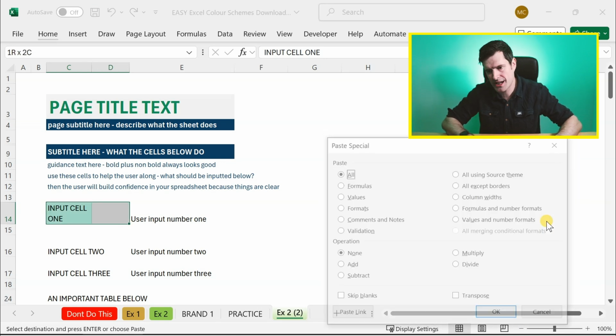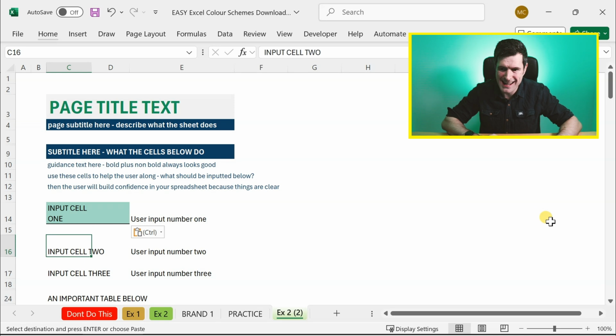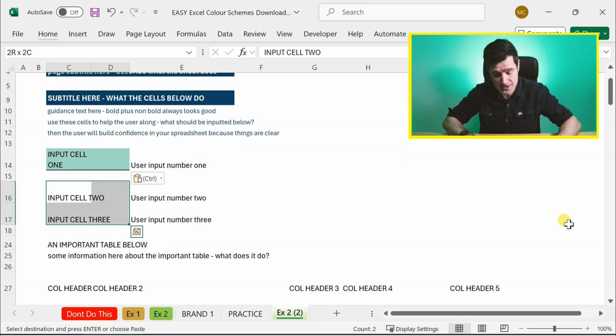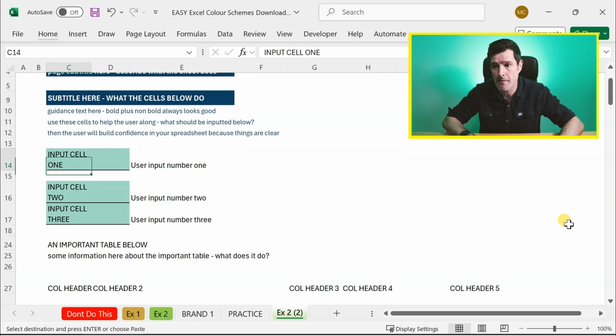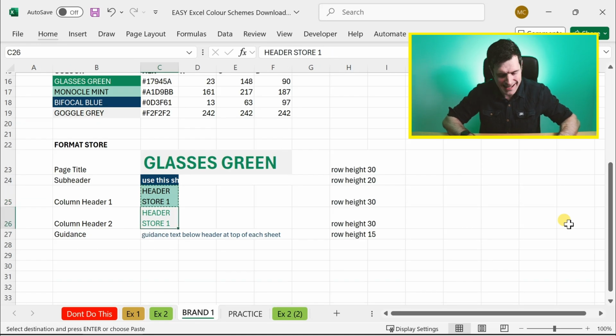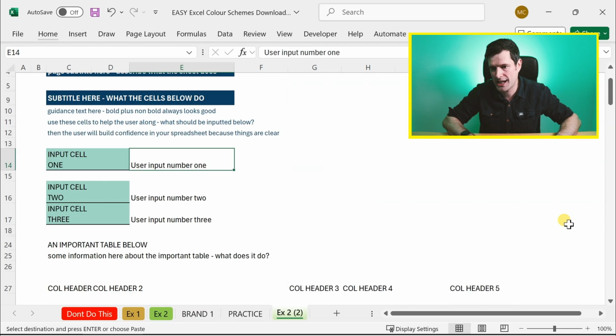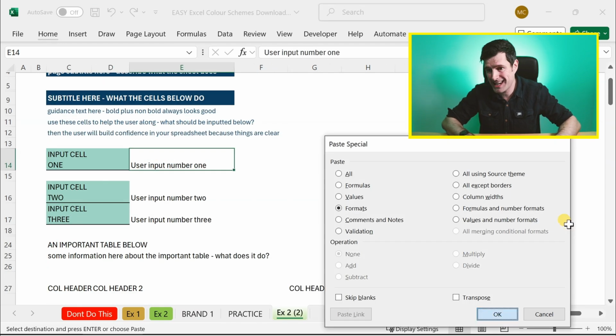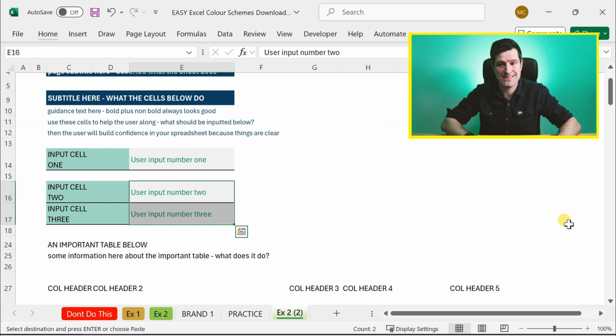I'm gonna take this across here, Control Alt V T. Once again, I want the same formatting on these two cells. So I'm gonna just hit the F4 key here. Then what about these cells? Well, I'll just use the other header store I've got here, Control C, Control Alt V T. And then once again, we can hit the F4 key.